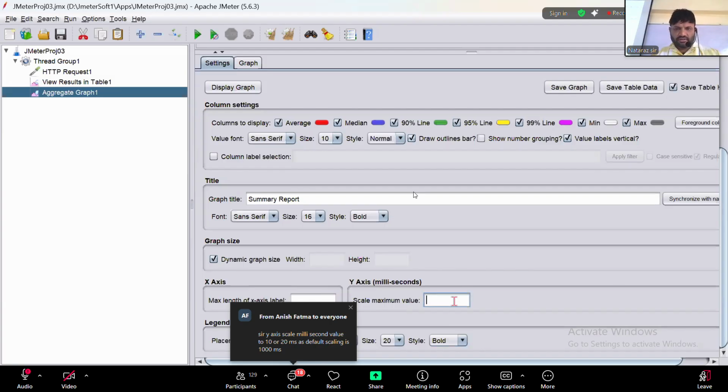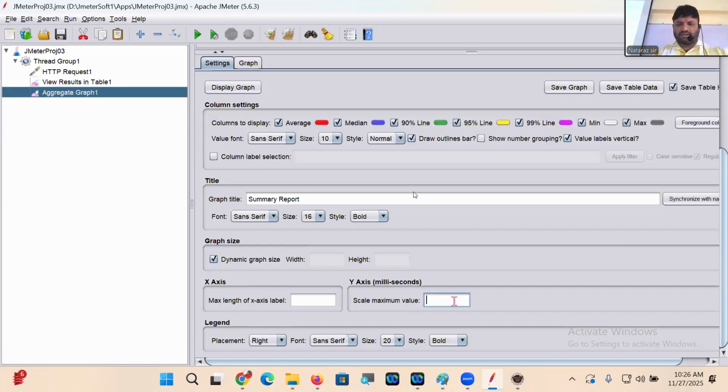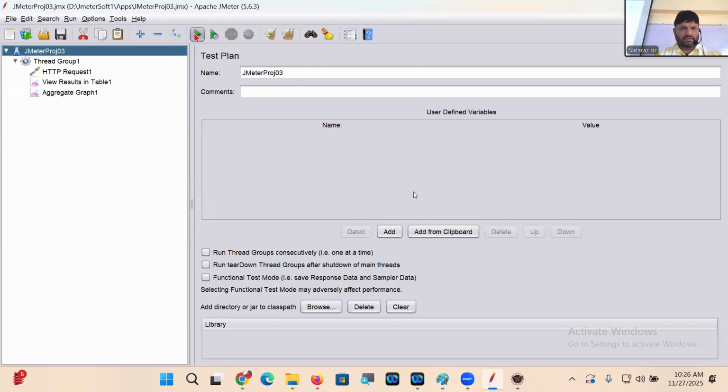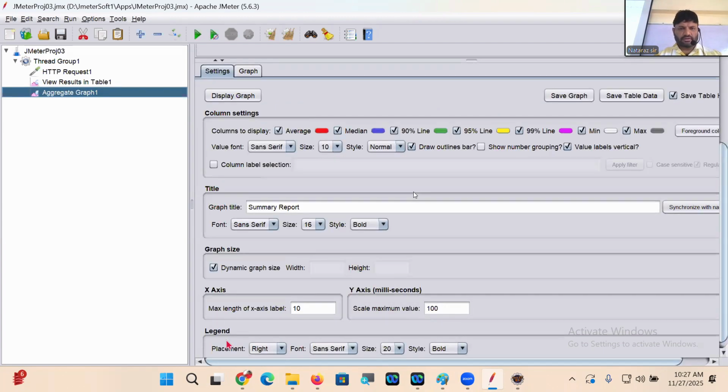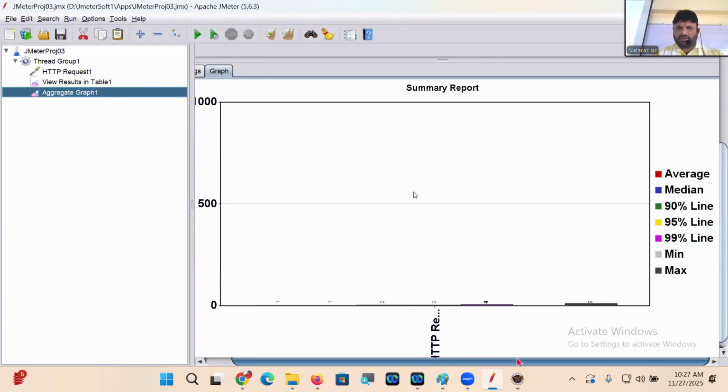Y-axis or scale maximum value. Okay, what is the scale maximum value? Some 100, I'll take. Label max length is what? 10. Save this. Run, run. Where is this graph? No, it's coming. Bold, italic. The display is coming, but the actual graph is missing. Okay.